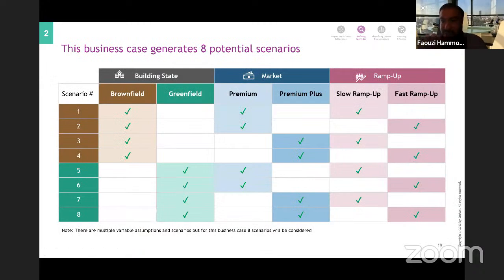So based on these items, the building state, market, and ramp up, and for each one we have two options, you will end up with 8 scenarios. There are also projects where you can focus specifically on a business case, on a best case and worst case scenario.